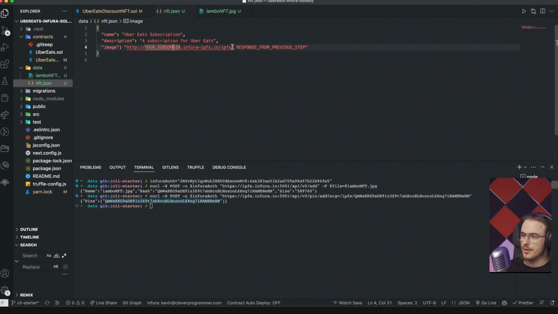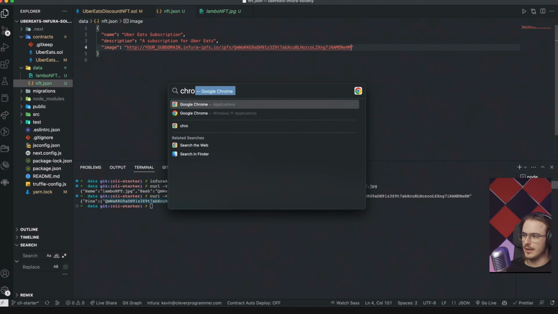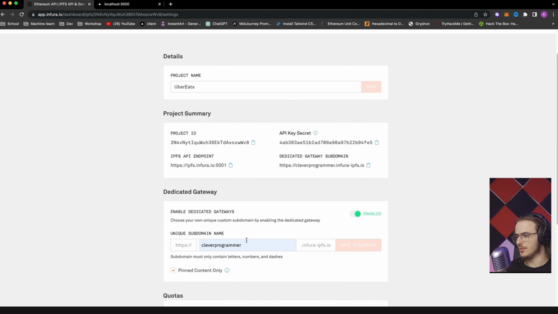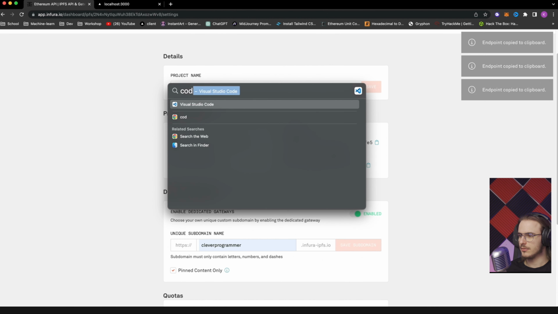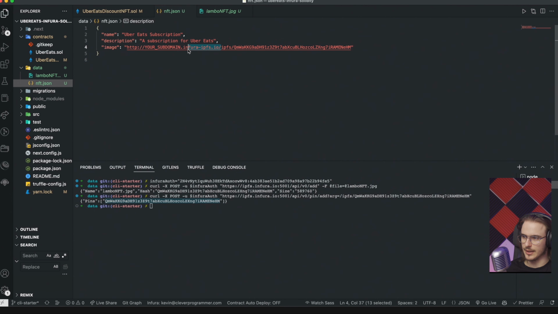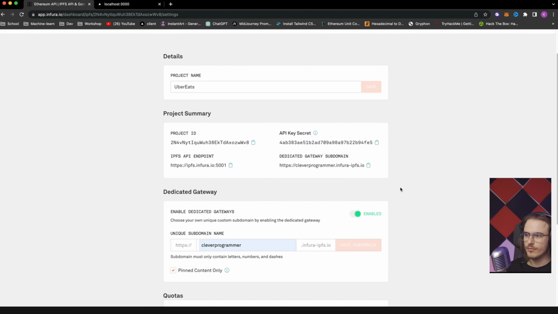So now you can go ahead and put that at the end of the link, and you will also want to make sure that you are copying your dedicated gateway, because that's the reason why we have it. Just paste it there, and that will be your URL for the image. So nice, that works perfectly.